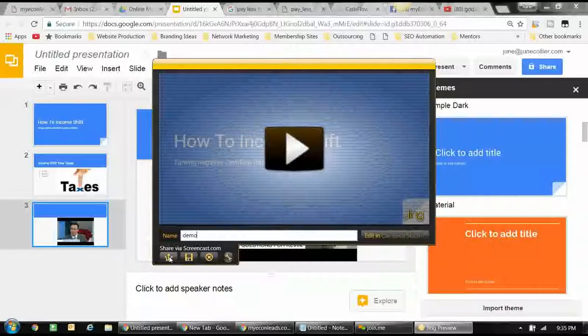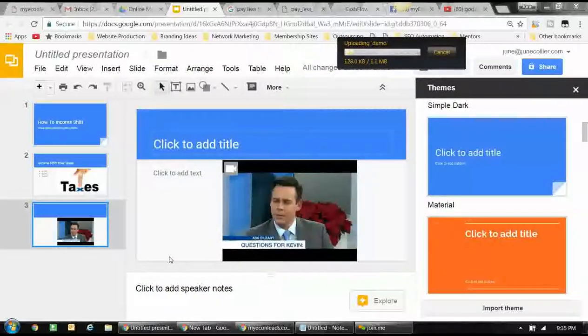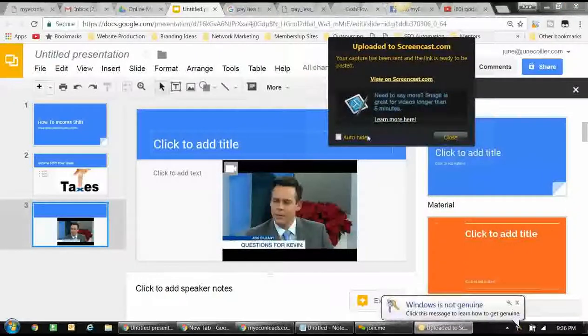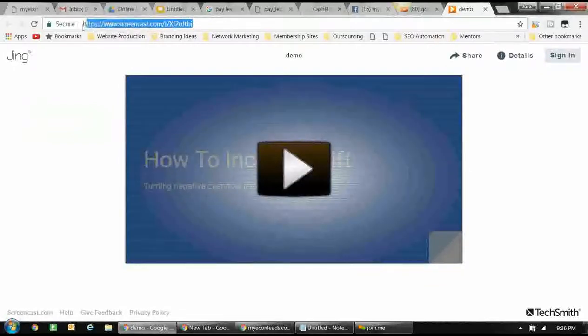So here's what I'm going to do. I'm going to click on share via screencast. You'll see that it's uploading the video to the screencast player. Now it'll pop open and it will say view in screencast. So if I click on view in screencast, it's going to take me to this address right here. This is the address that it's going to take me to.